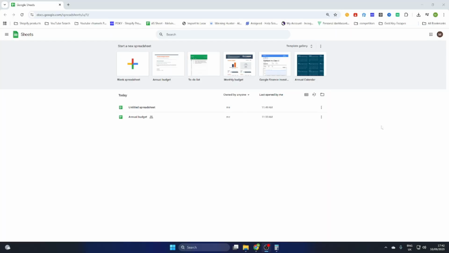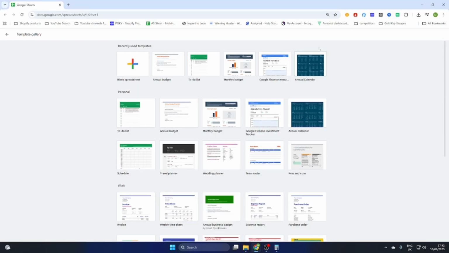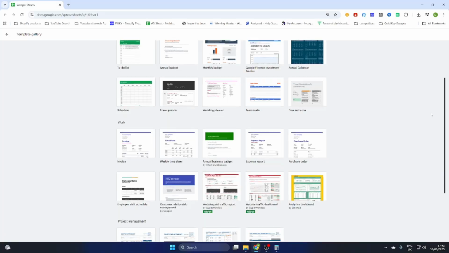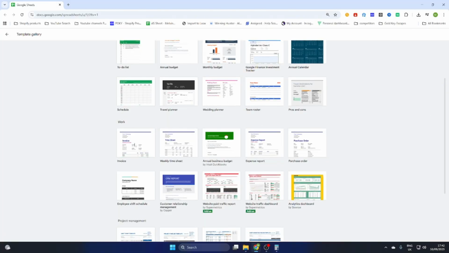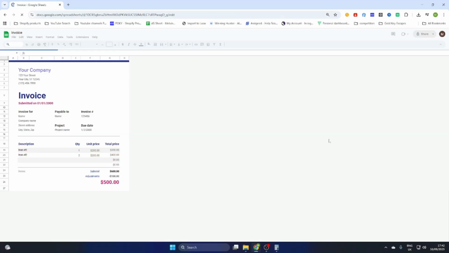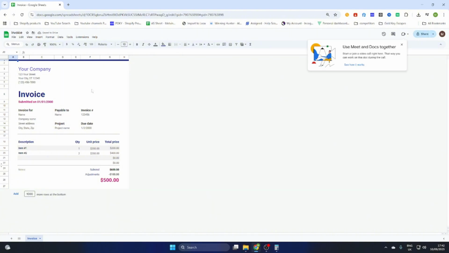In this video I'm going to show you how to create an invoice in Google Sheets. It is very easy. We can make one ourselves, but we can also use the template gallery, and I would recommend that. If you go to the template gallery on the right top, then you will find different options. Now if we scroll down to work, there you will find an invoice template. We will select it, and once it is loaded up, we can start customizing it.